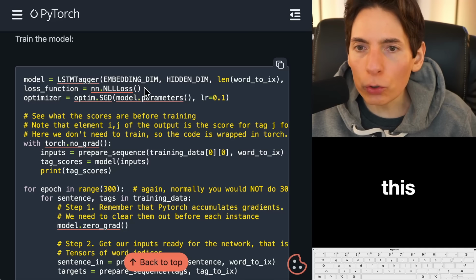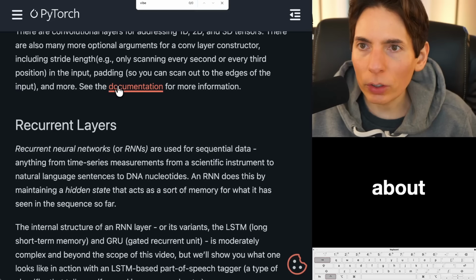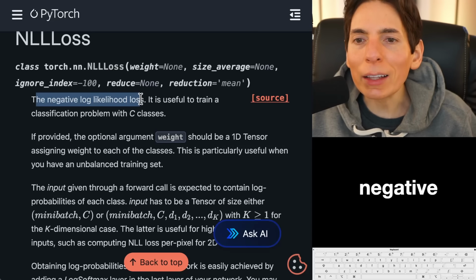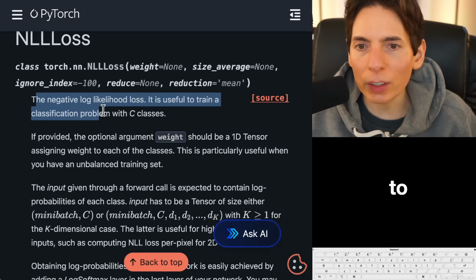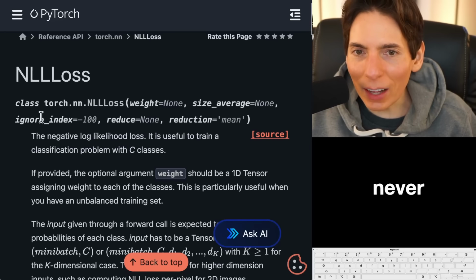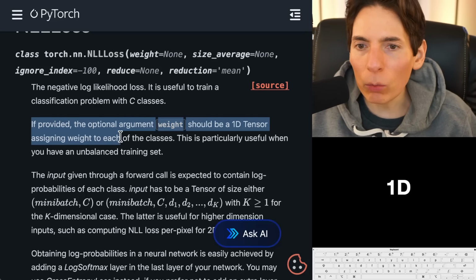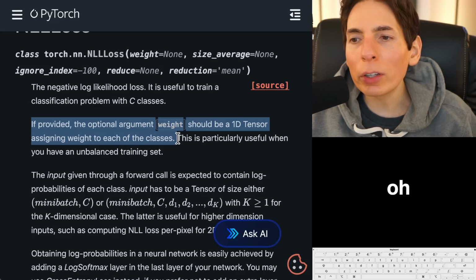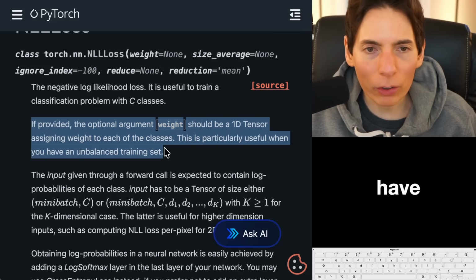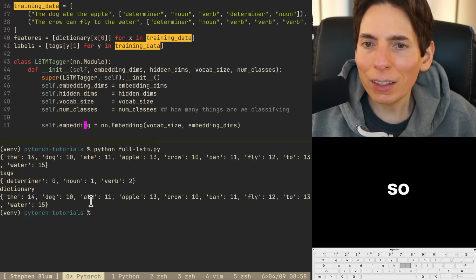What is this, a triple loss? What is loss? NLLLoss. What is that? I'm curious about this. Let's learn about this real quick. Negative log likelihood loss is useful to train classification problems. Oh, no way, really? I've never used this loss function before. If provided, the optional argument weight should be a 1D tensor assigning weight to each of the classes. Oh, this is particularly useful when you have an unbalanced training set. All right, well, we don't have an unbalanced training set. We just have a minimal training set. So let's continue on with this segment.